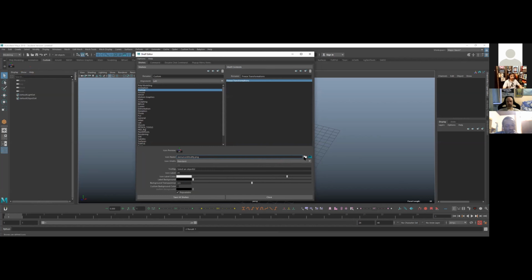I can load my own graphic for the icon that I'm using if I want. I can change the color of the type if I want. I can change the color of the background if I so wish, and so on and so forth, right? Custom color, the transparency, whether the command is repeatable or not.